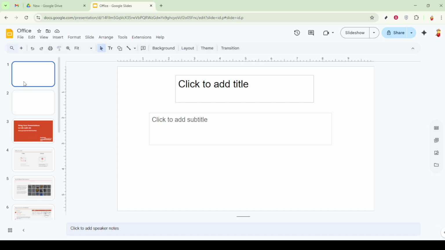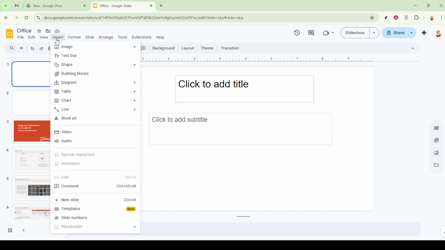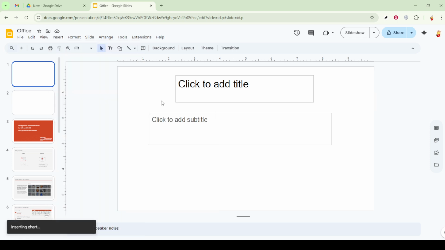Navigate to the slide where you want your bar graph to appear. Once you're there, look towards the top menu. You'll want to find the Insert option. When you click on Insert, a drop-down menu will appear. From this menu, hover over Chart and then select Bar. This action will insert a default bar graph onto your chosen slide.